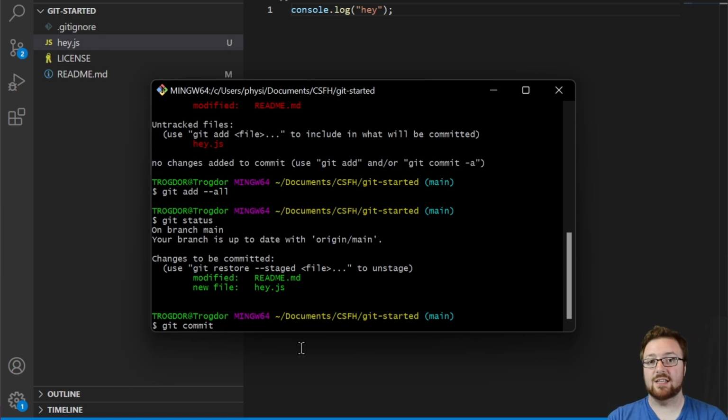Part of a commit is you have to give a message to let people know what changes you've just added. So to do that, you do -m. And if you try to commit without doing the message, you'll get an interesting result, especially if you have Vim editor, but we'll go over that in a minute. First, we'll just do this one. You got -m, quotes, and then your message. So in this case, modify readme and add hey.js.